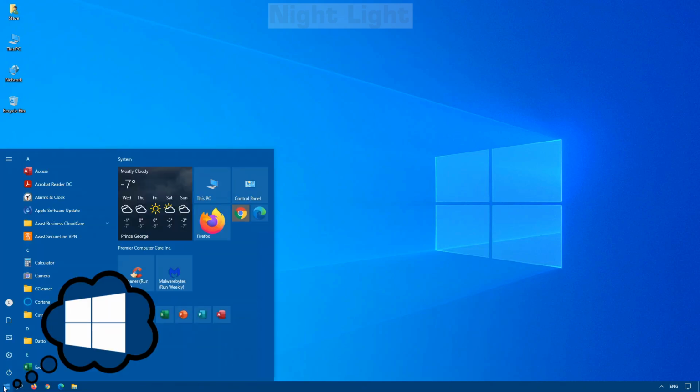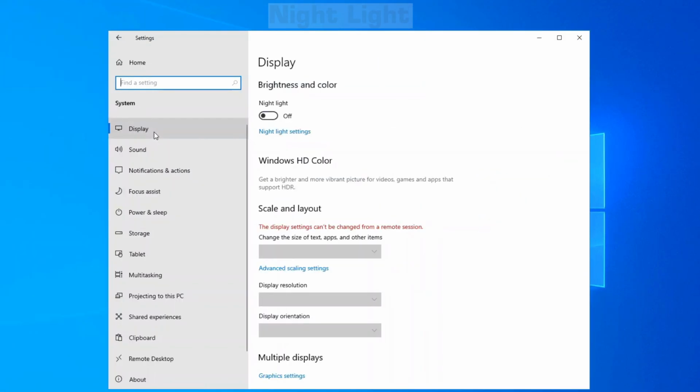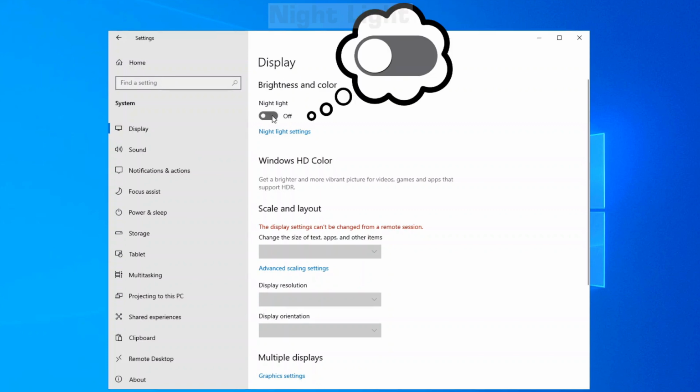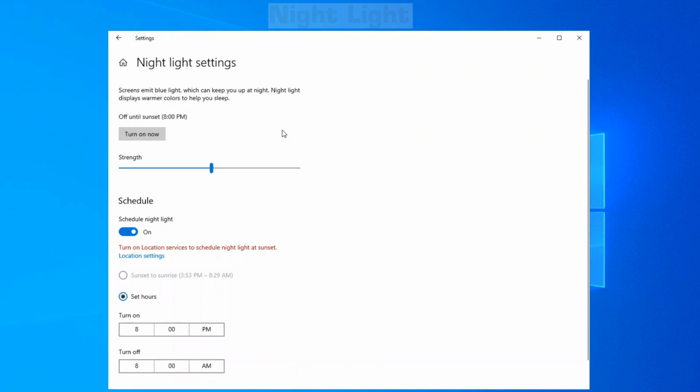To use it, click on Start, Settings, System, Display, and on the right, click Turn Your Nightlight option on. Right below that, click on Nightlight Settings to access the settings page.